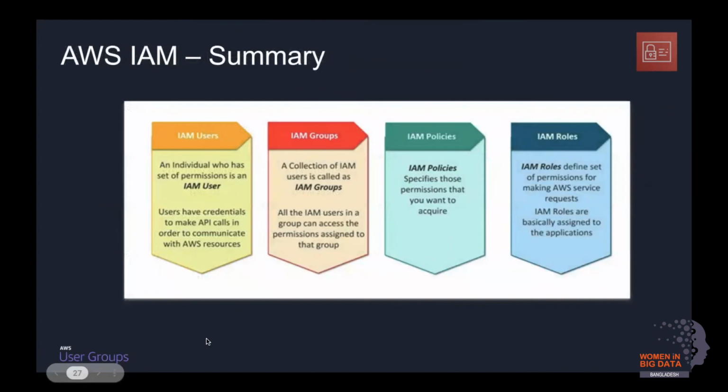And here I summarize from an IAM perspective: IAM users, IAM groups, IAM policies, and IAM roles. These are the four big topics we have learned in IAM. If you go through all the slides, that covers most of the stuff, not only from a certification perspective, but even for starting your career in the cloud, it will help you understand. These are the basic things which you will see when you start working on the cloud.